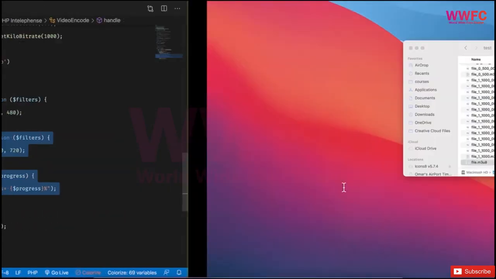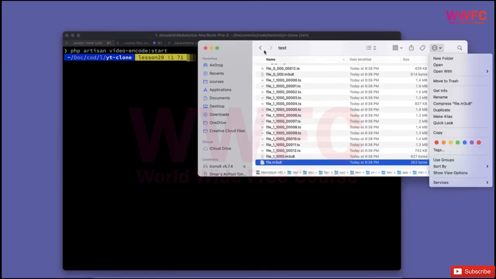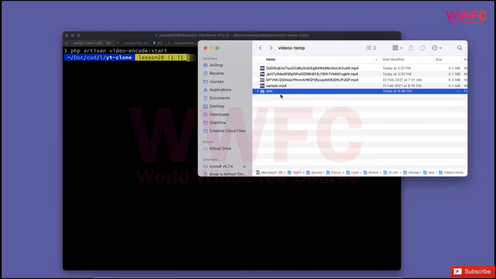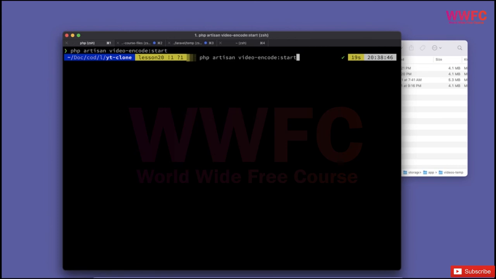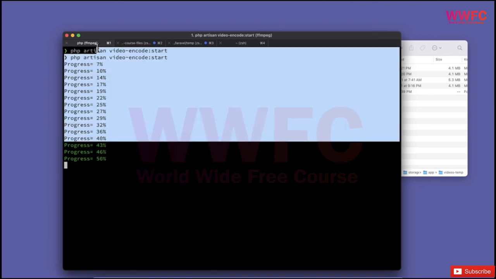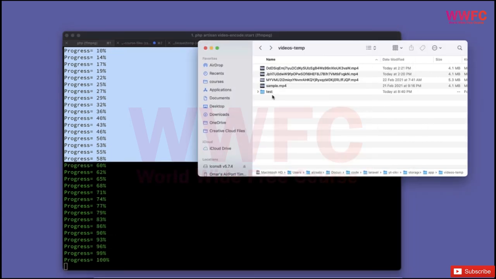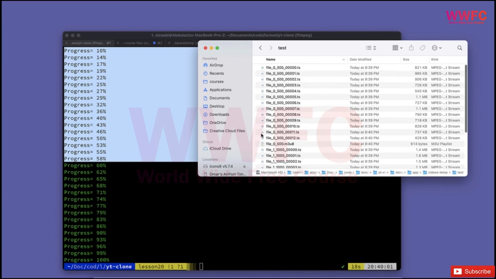Now if I go back again and run the command again, same thing. So let me just go and delete everything here, remove this folder, and then run it again, and you can see the progress. We should see the progress printing until it is completed. Basically this progress, we are going to save it in the database later, so the user will be able to see all the processing in the background, what is the percentage, whether the video is ready or not. So once completed, all files will be here. So everything is working fine.